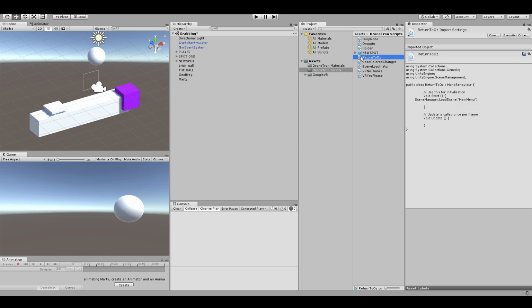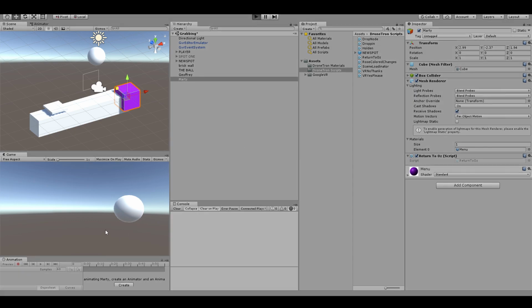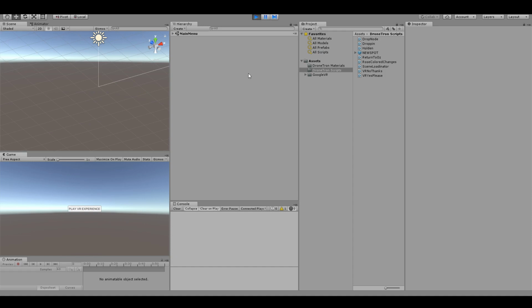We're going to take this return to menu script, and we're going to drag it right on top of Marty. Let's look at Marty. Obviously, the dragging is just not strong with us today. Now, here's our script. It does one thing. It sends us back to the menu. Because it has been attached to Marty, it is now in play. So when we hit play, what do you think is going to happen? Boom, takes us right back to the menu.